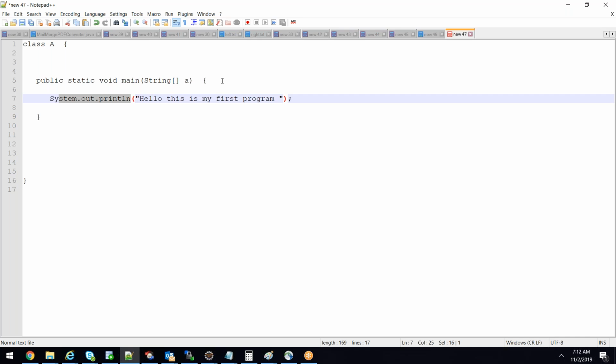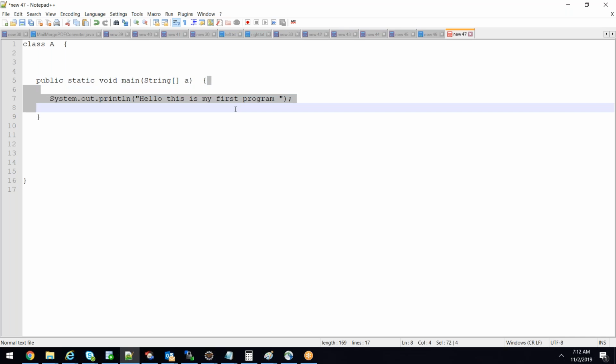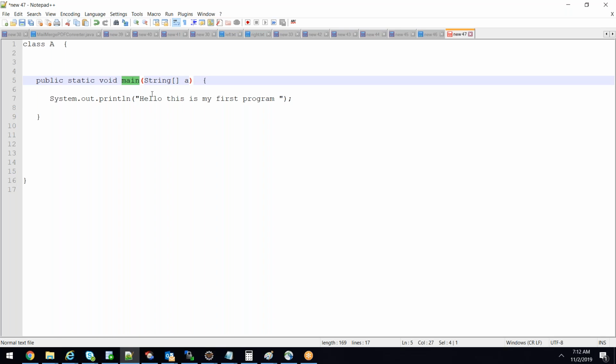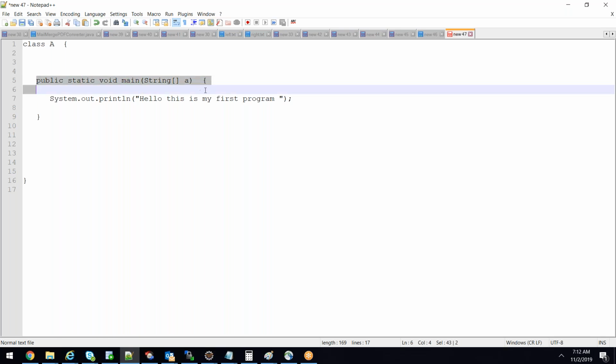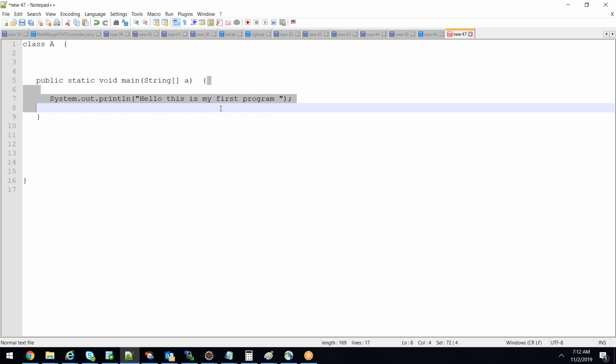If you want to execute this logic, you have to call this function. If you call this method, then the logic inside the method will be executed. If you don't call the method, the logic will never be executed, right? Yes. If you want that logic to be executed, you have to call that method. When you call the method, the logic inside the method will be executed. Any questions? Clear?